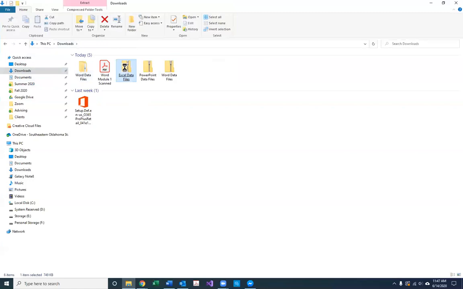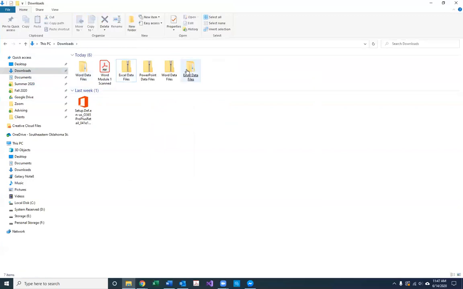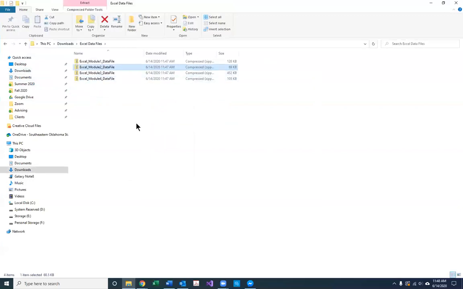Let's do these other ones too. Let's right click the Excel one and let's extract it. See where it put it? Downloads, it's calling it that. There we go, exact same thing.